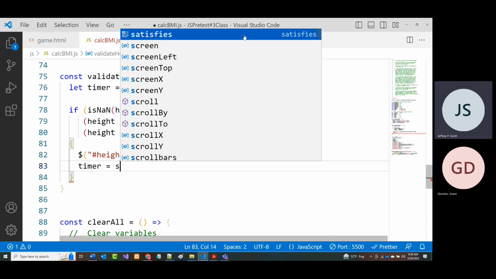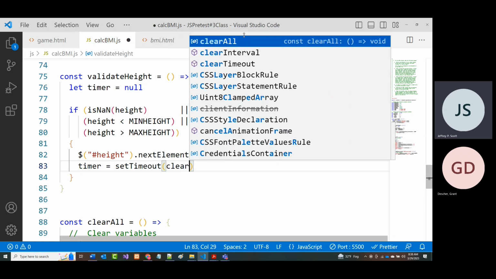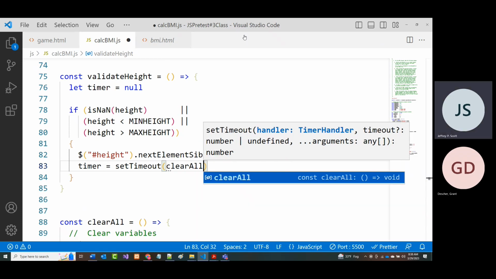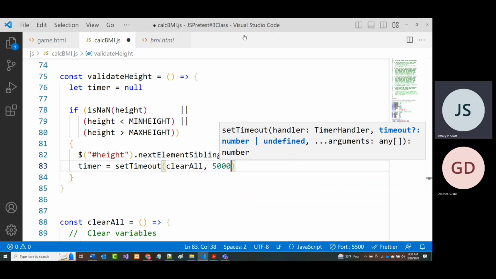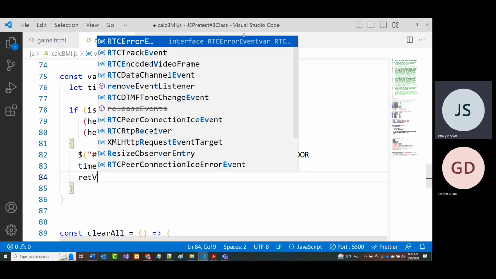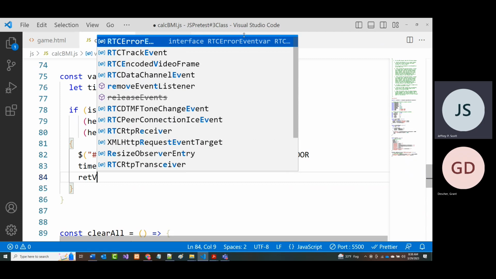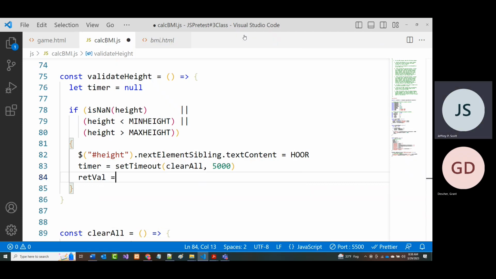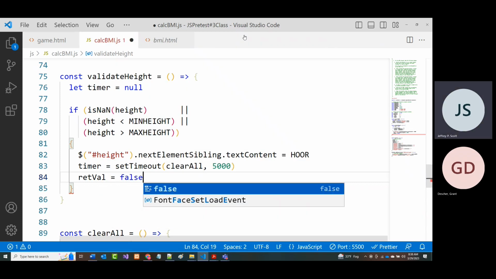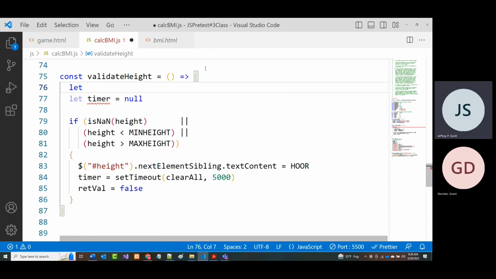And what this means is I'm going to tell it right now to call clear all, but before you call clear all, wait 5 seconds. Finally, because this is invalid, we want to set retval. We're using a return value, so retval we want to make equal to false. And I do need to set retval up here, so we're going to assume that it's true.